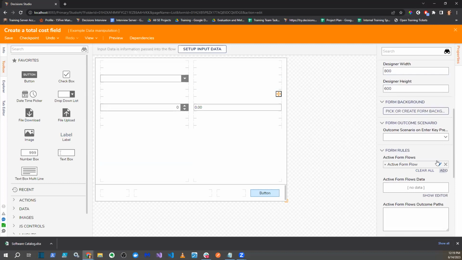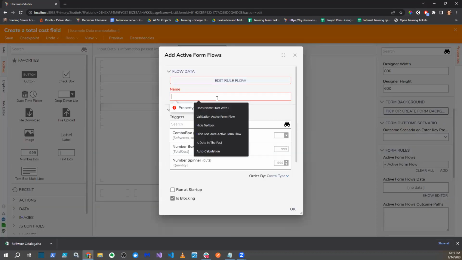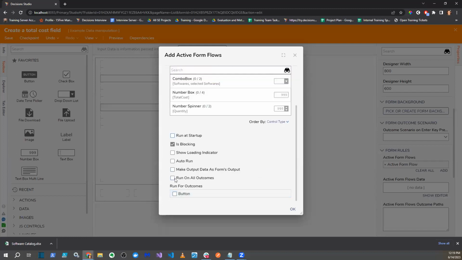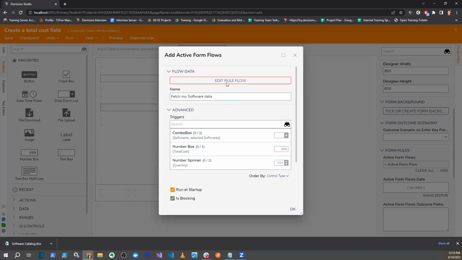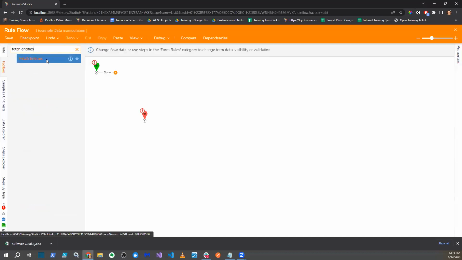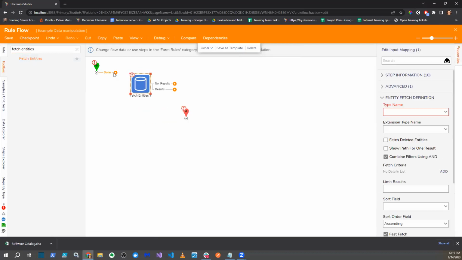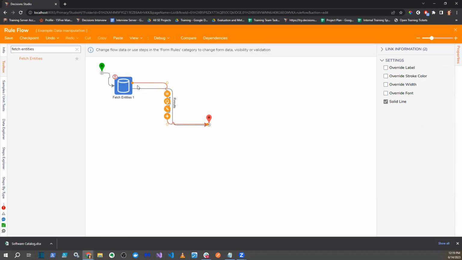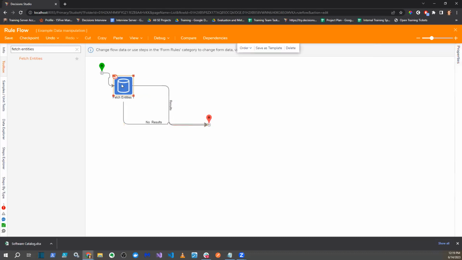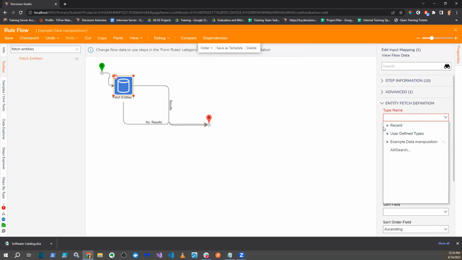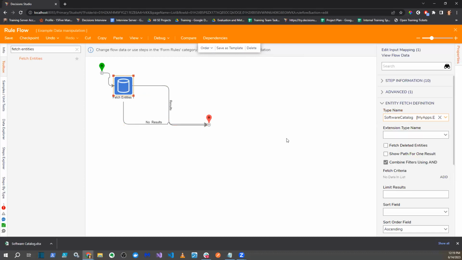All right. Then what I'm going to do, I'm going to add an active form flow. We're going to say first I need to fetch my software data. Fetch my software data. And then I'm going to run at startup. And I'm going to fetch entities. You probably won't have to do this one for your setup. I mean, you may if you switch to this design paradigm, because what I'm doing is I need to populate the drop-down list. So that design you will have to do. You have to populate it somehow.